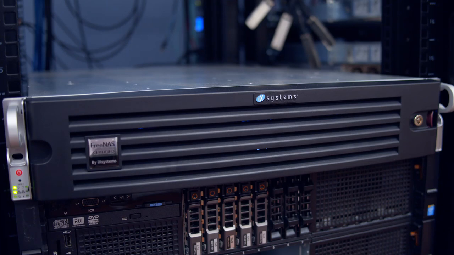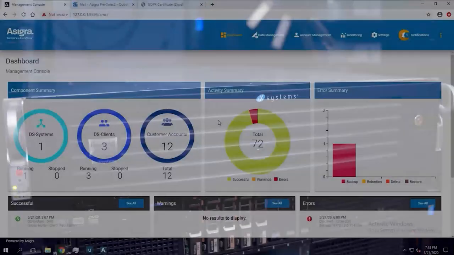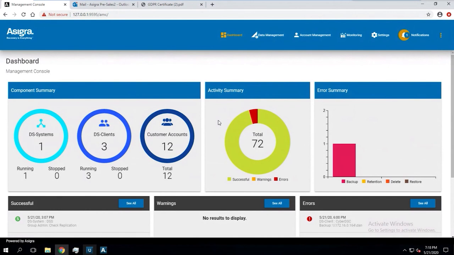We've got an interesting look today at the Asigra FreeNAS plugin for backup and recovery. We recently did a deep dive with Tom Fenton on our team around the Asigra integration with iXsystems hardware and the FreeNAS operating environment. And so what we want to do is, for those that are more visual, take a deeper dive into some of the screens and capabilities of the system.